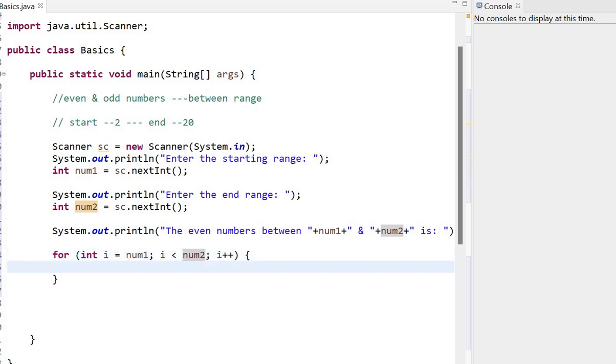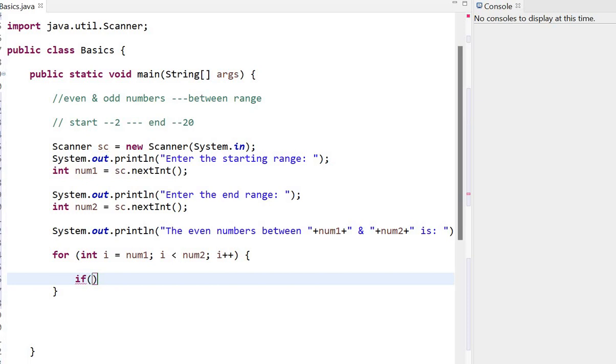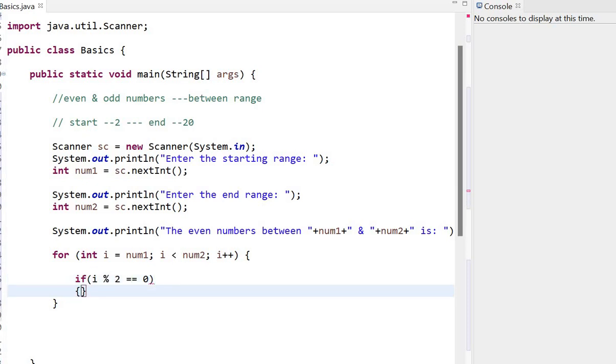So what am I supposed to do now? I will be writing it out: if i modulus 2 is equal to 0. Now because we have initialized it from num1, for example, num1's value is 2. So from 2 to 10 or from 2 to 20, the loop will get executed and it will access each and every element in i, right? So we will be dividing i by 2 and find out if it is completely divisible by 2, that is the remainder should be 0.